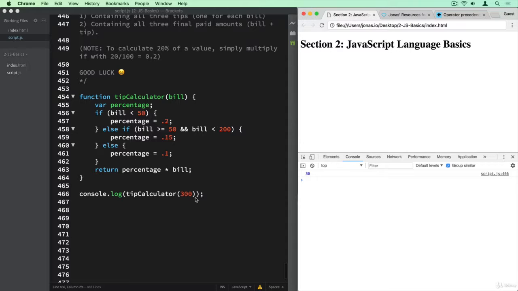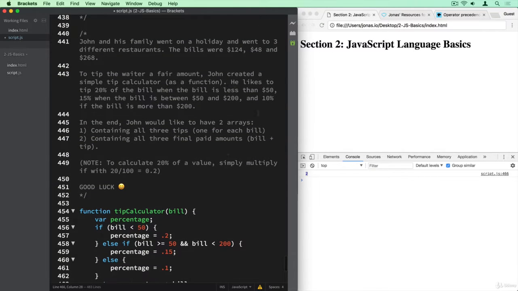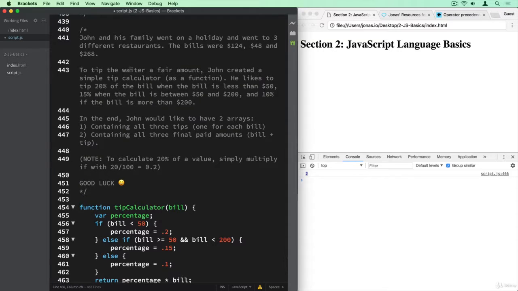And now let's put, let's say $10, which is of course less than 50, and so 20% of that should be $2. And indeed it is 2. And so that means that our tip calculator is actually working. So all we have to do now is to create these two arrays that John wants as a result. So the first thing I'm going to do is to actually store the bills into an array. So we have 124, we have 48, and then 268, I believe. Let's just confirm that. And yeah, so these are the bills that we have.